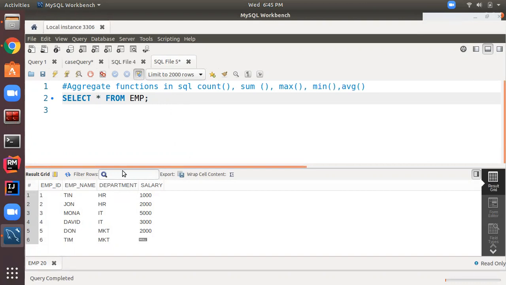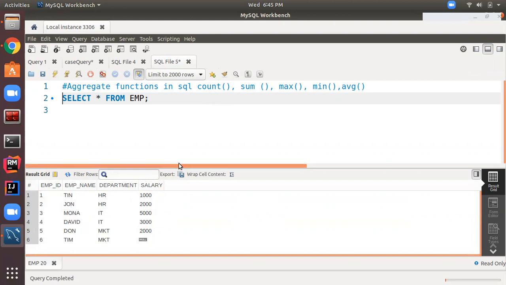So we will try these SQL functions on the employee table. Here is the structure of the employee table. As you can see, there are 4 columns in the employee table: employee ID, employee name, department, and salary. And there are 6 employee records present here. The employees belong to various departments. So we will learn these SQL functions by executing queries on this table.